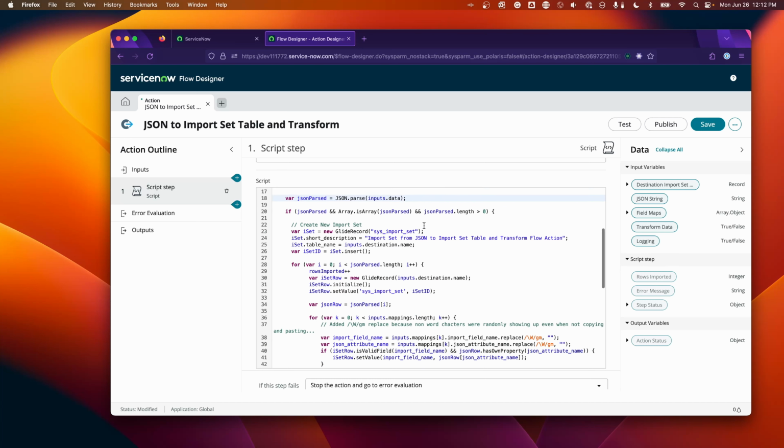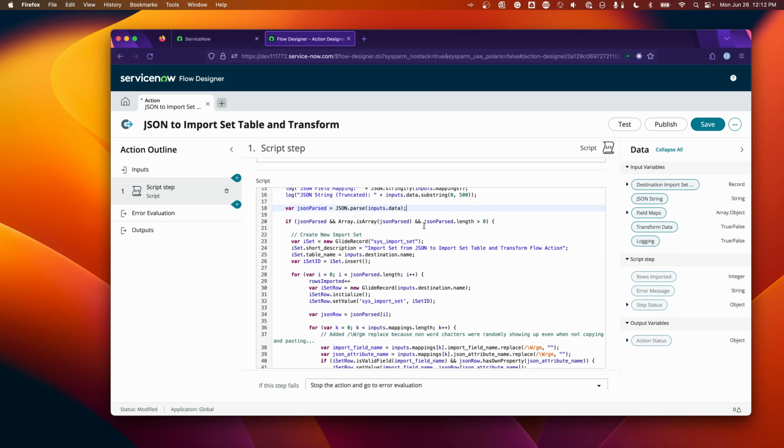Then we go ahead and parse our data into an actual JSON object. And then we're doing some checking here. Do we actually have an object here? Is this variable defined? Is it an array? Because we need it to be an array. And is the index greater than 0? Is the length?